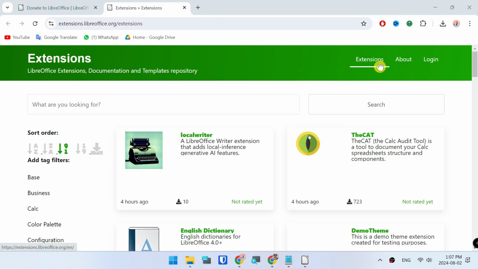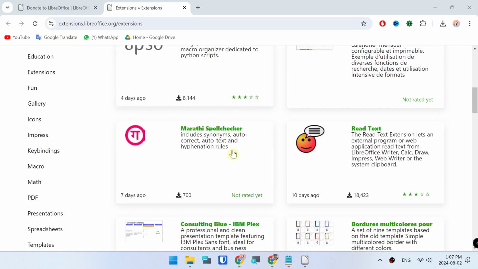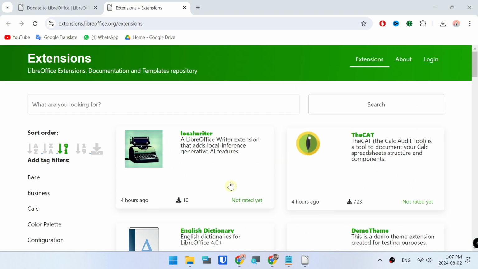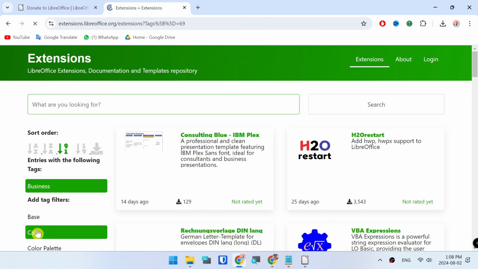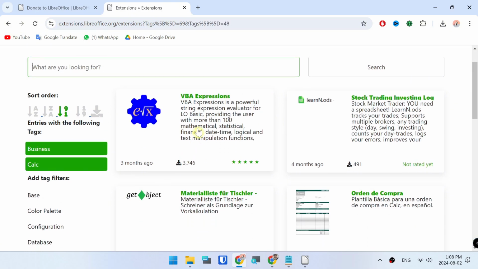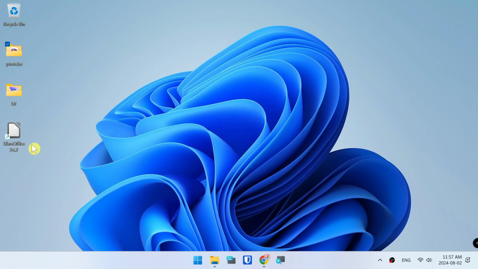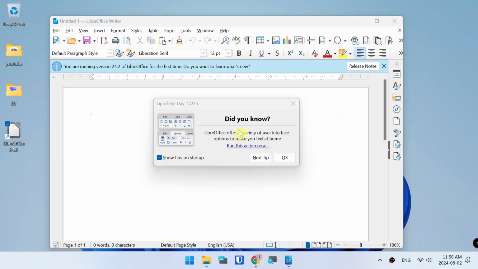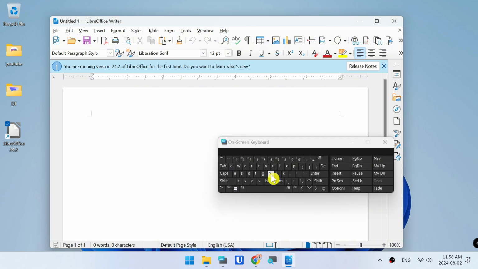Extension. You can add this extension to the Office. Business. Open. Writer. Okay. Test.